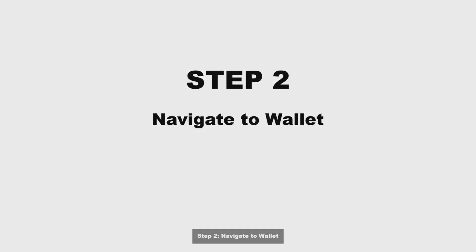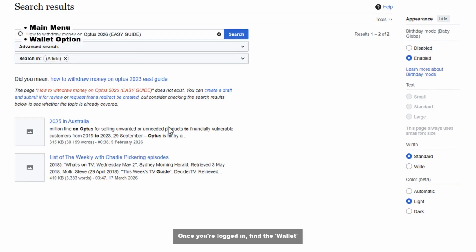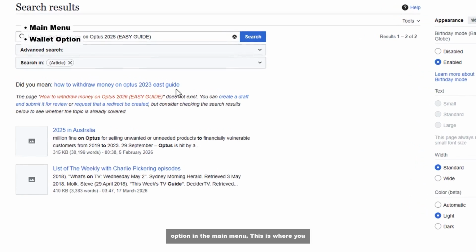Step 2. Navigate to Wallets. Once you're logged in, find the Wallet option in the main menu. This is where you can manage your funds.